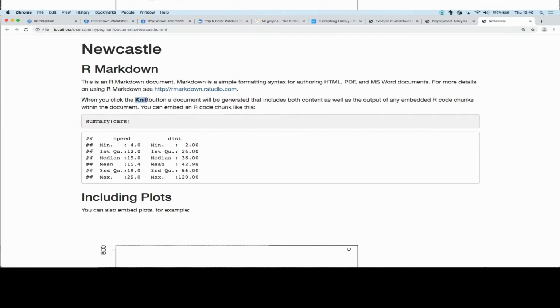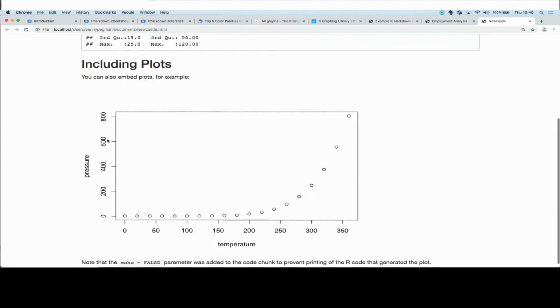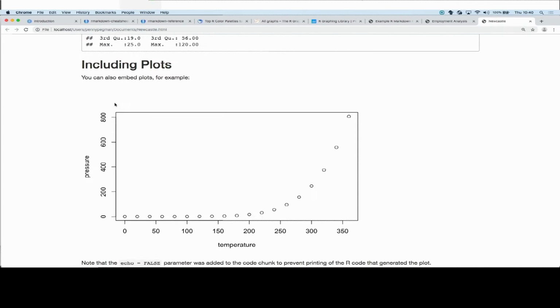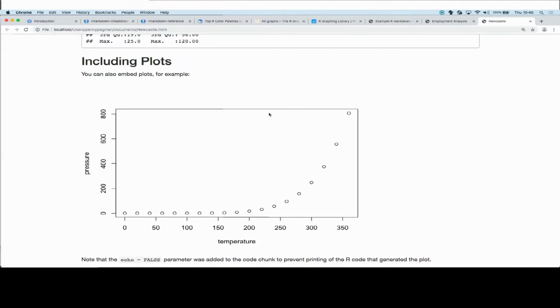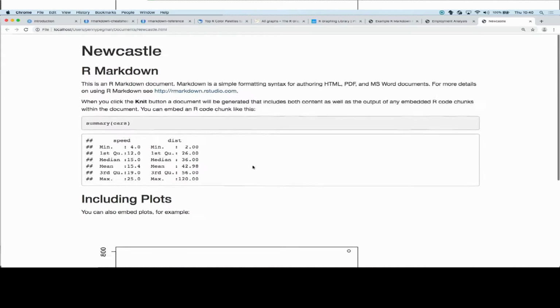The knit word is in bold because it had those 2 stars on each side, and you can see the code printed out here and the output of the code. However, the second one, it's got the text, but it hasn't actually got the code because it had the echo equals false parameter added to the title of the section. So this is quite a useful thing.